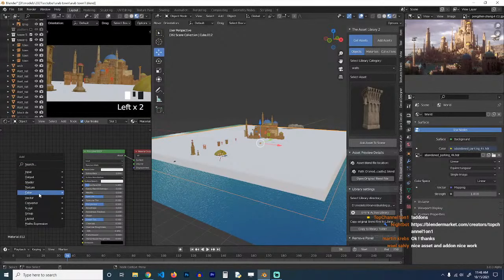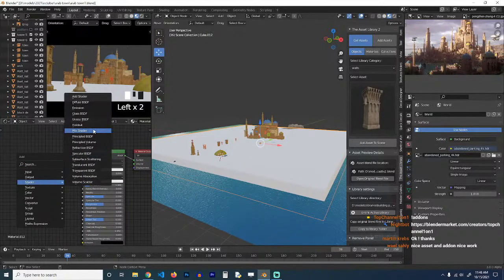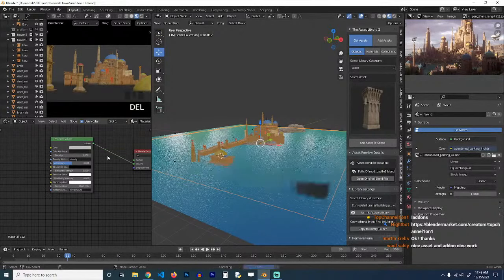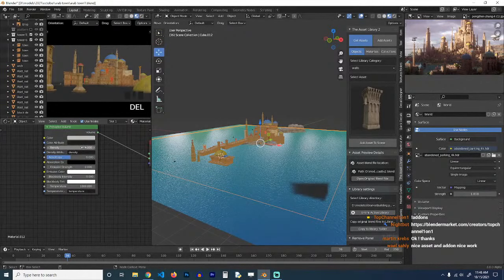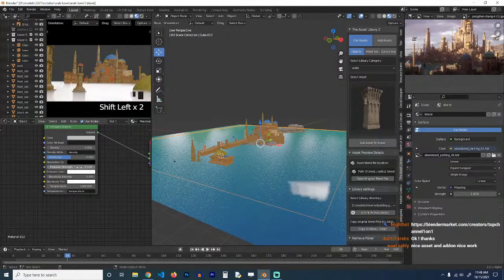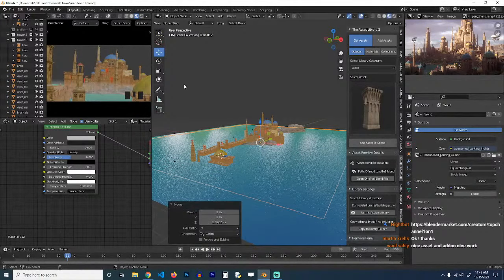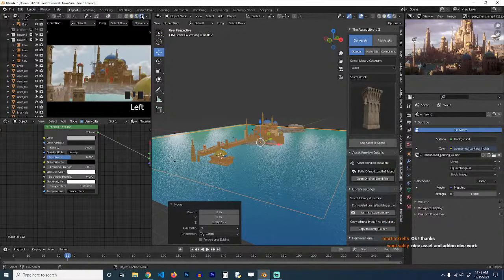I'm going to use a principled volume shader. Just here, not going to use any emission, any density. We just use the emission 0.1, 0.001, just so we can separate these layers a bit.